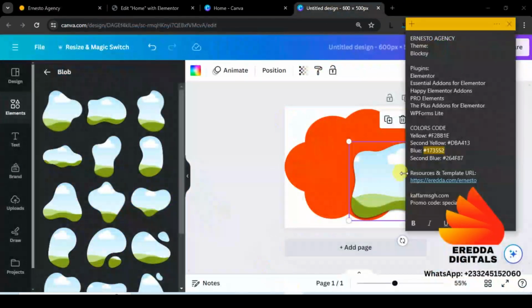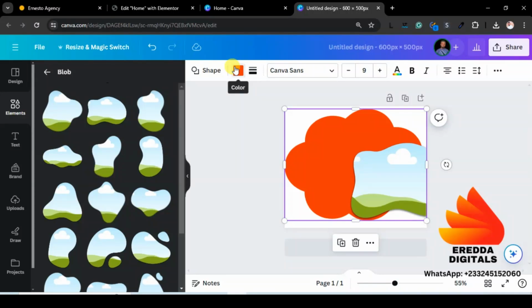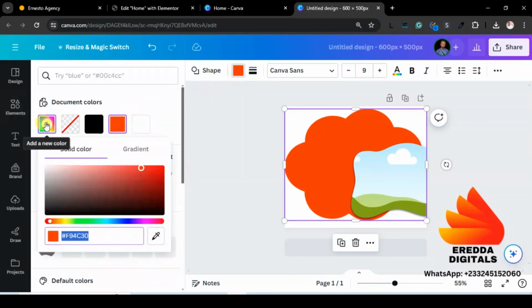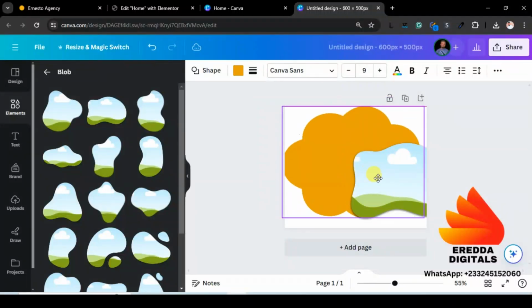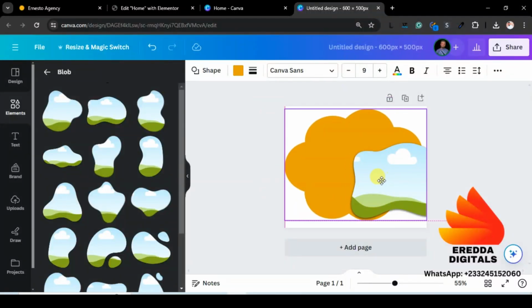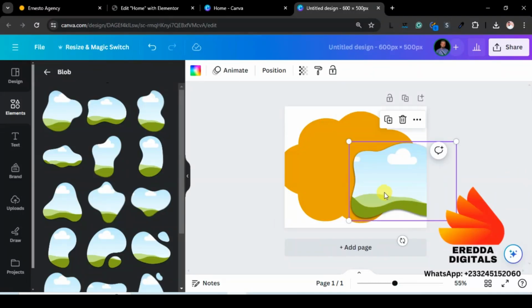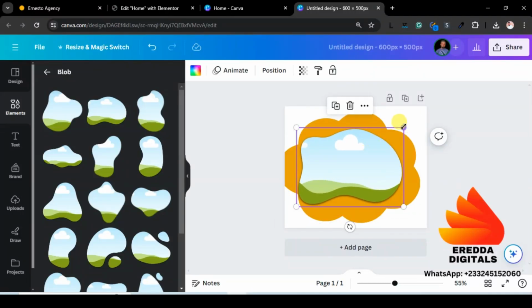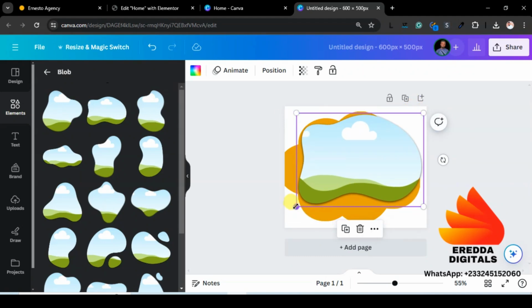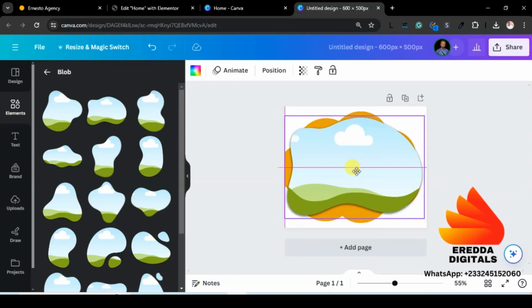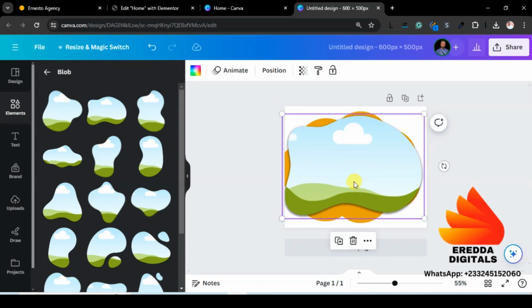So I will come back here and select the yellow color. I will select that, click on it, come back here, click here, and press Ctrl V to paste it. After that, I will click here and drag this and put it on it. As you can see, it's looking great. I think I love it.